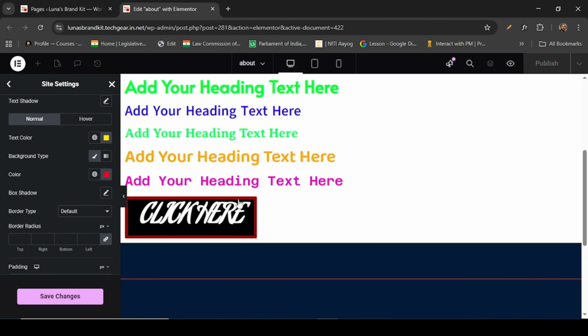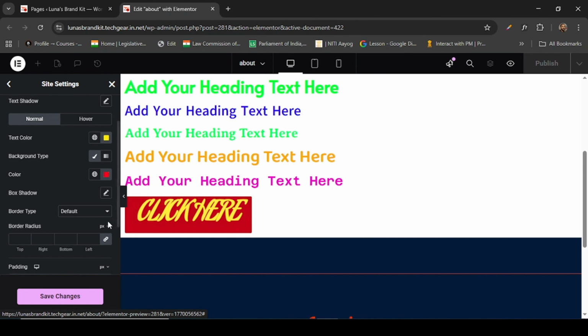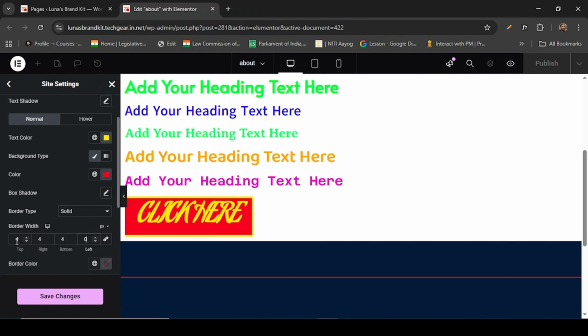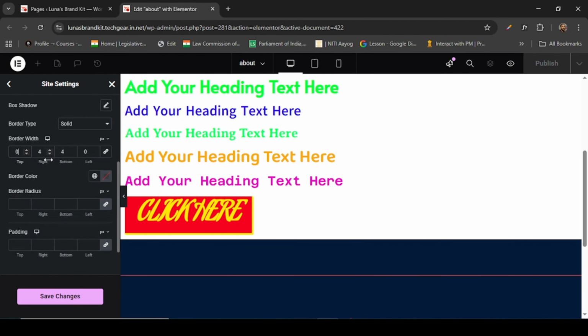Border means you can see the red border is showing because I selected before. So if I click solid, border width 4 pixel, top right bottom left. So if you unlink this, then you can choose manually. So I do not need left side border, so I can do it 0 from here. I do not need top border, so I can do it from here. You can see only right and bottom the border is showing.